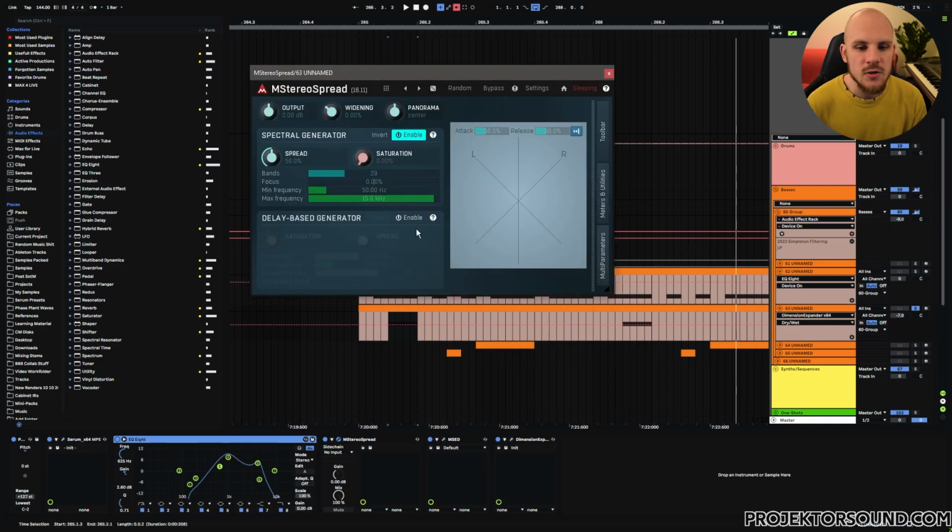Then we use M Stereo Spread again to generate stereo width. In this case, we're using only the spread option over here. We're using a few more bands and no focus whatsoever. So the effect is going to be on the whole frequency spectrum equally.